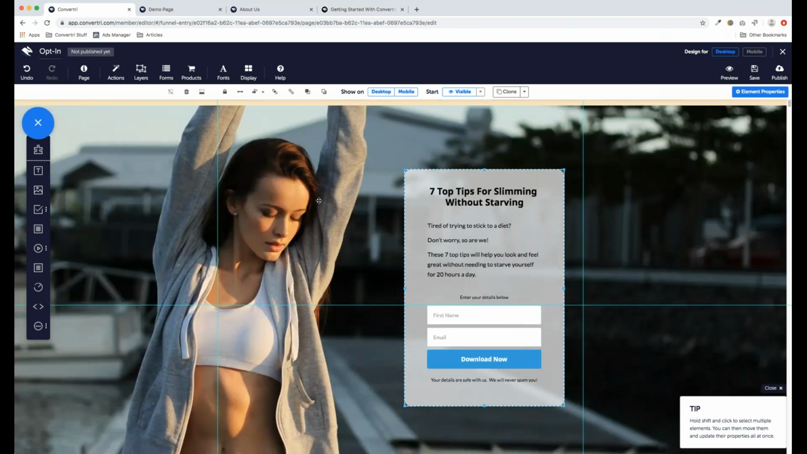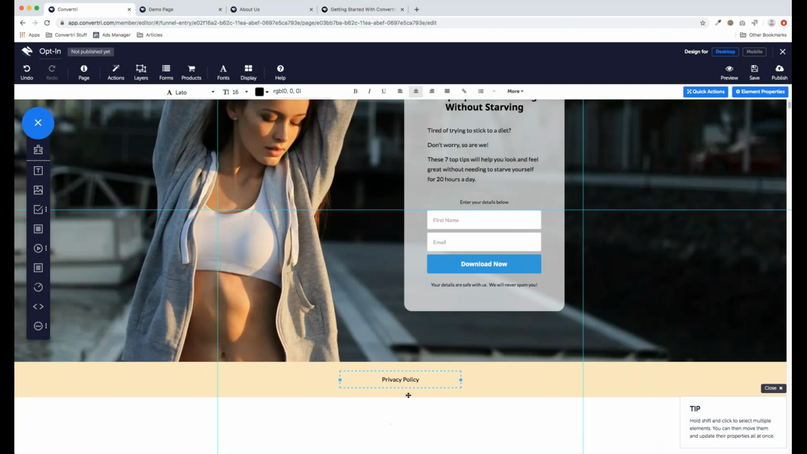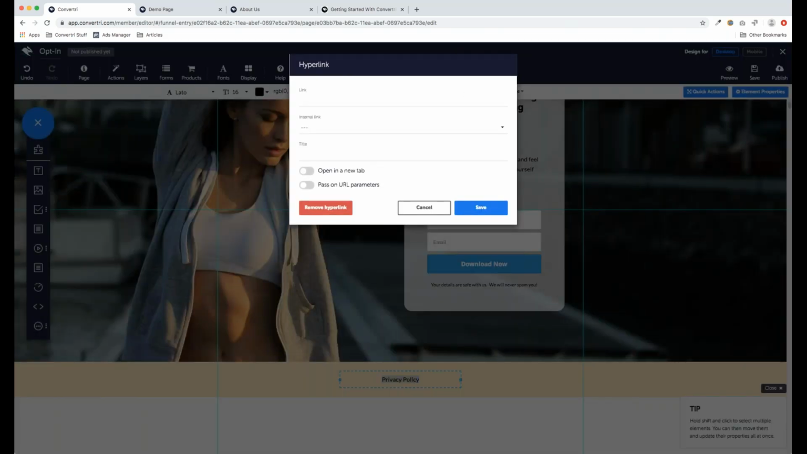So the last thing we need on this page is the privacy policy link. We'll just add that via a text element. So I'm just going to type that on, center my text. And to turn this into a link, I'm going to highlight the text and go to the hyperlink button in the text toolbar up here. And now we just add the link that we want this to go to.